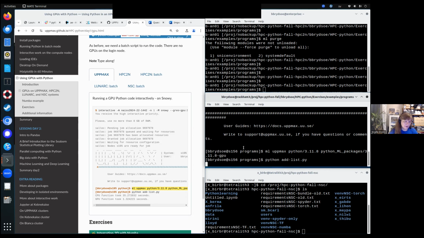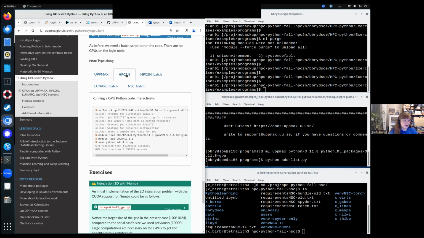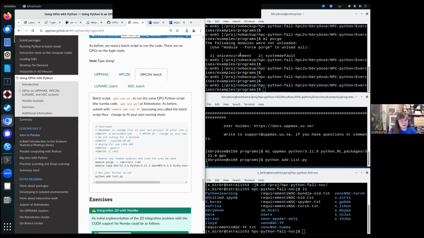I will let it run here while I start it up on HPC2N. I could also do it interactively there, but I'm going to do it as a batch job simply to do something different on each of them.